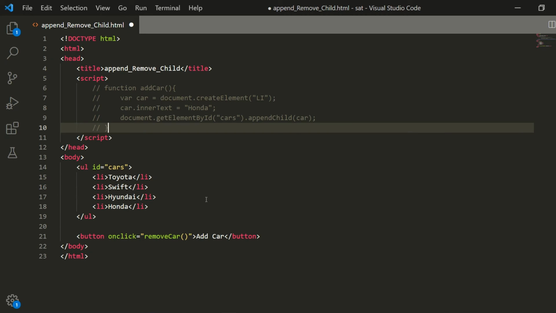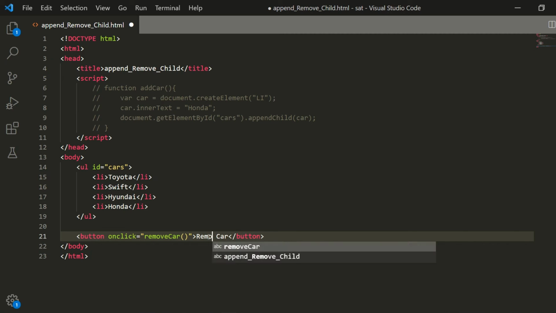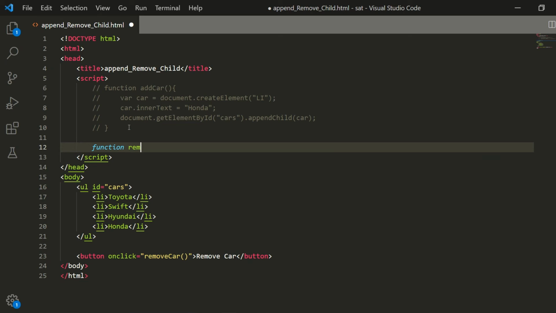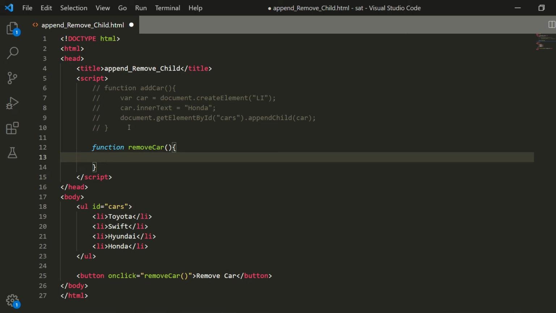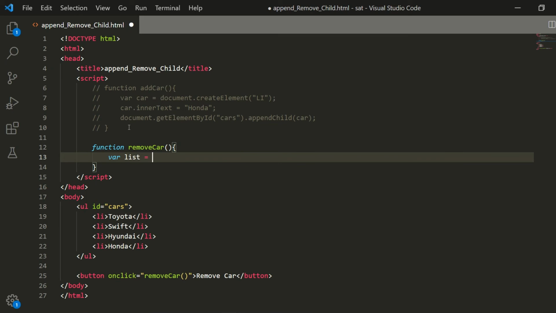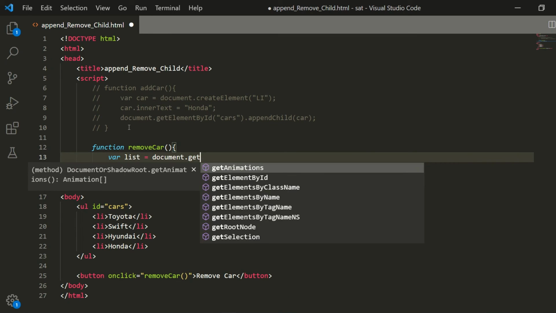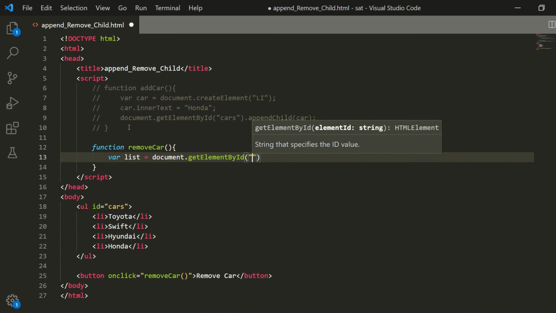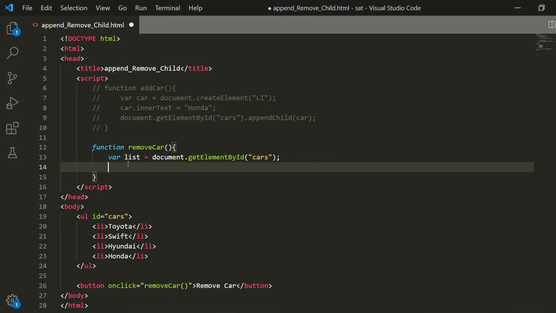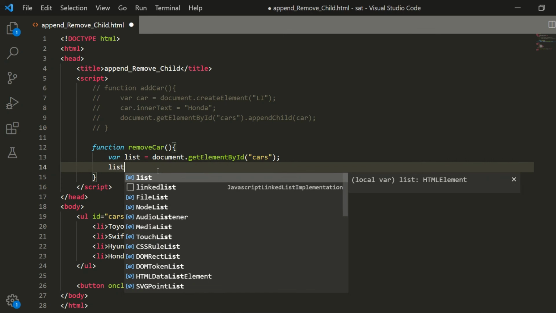So how can I do that? Here also, the text of this button will be remove car. For that I need to create a function removeCar. First of all, I need to get a reference to the list. I can do that simply by getElementById, that is cars. Now this contains all the elements: Toyota, Swift, Hyundai and Honda, inside this list. Now what I simply need to do is call list.removeChild.